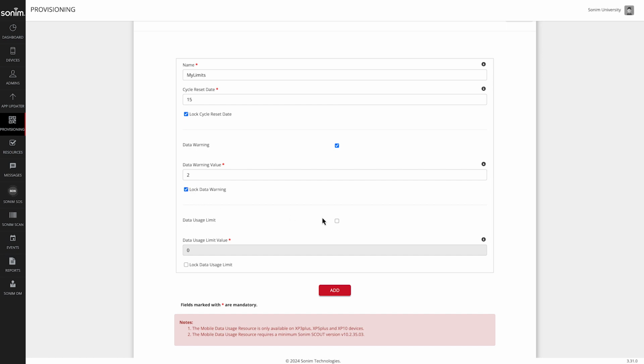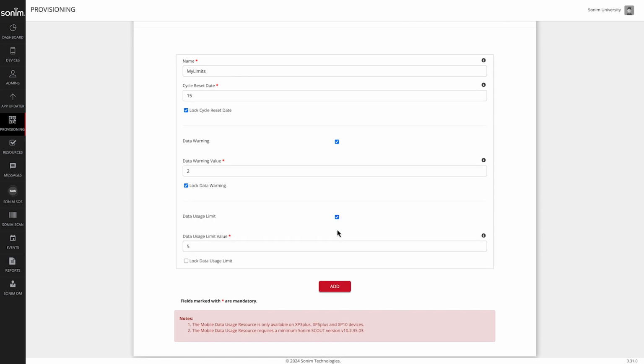To limit data usage, simply check the box, and then enter your data usage limit value. This will also be represented in gigabytes. And you may lock the data usage limit as well so your user cannot change it.